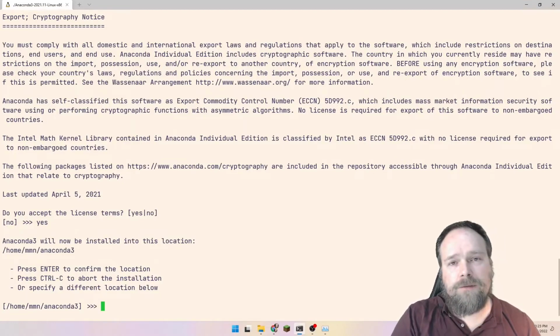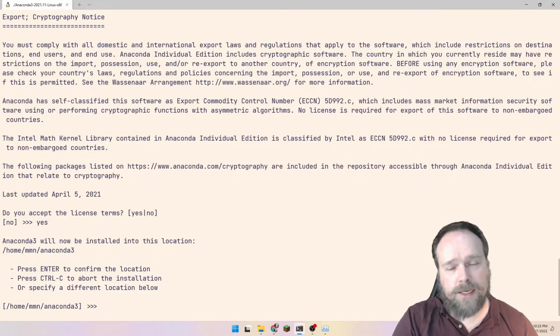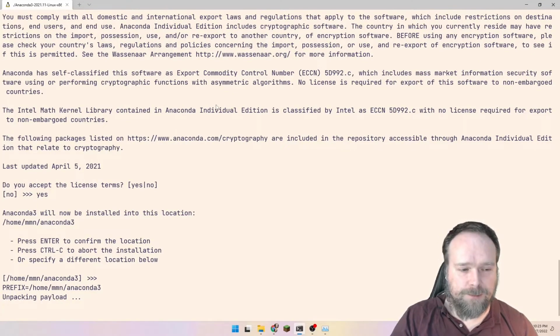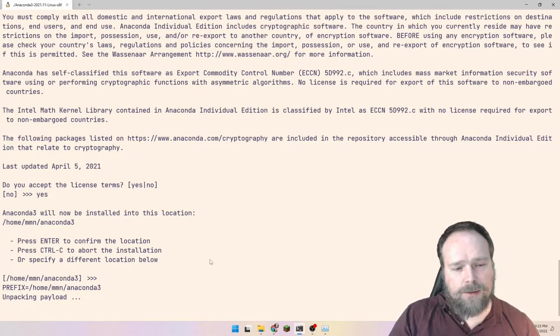And then it asks for a default installation folder, and this will always be your home folder and then Anaconda3. Of course, you can change it to something else if you want to, but I have no reason to set it to something else, so I will just install it inside the default location. And now it will download all of the packages.